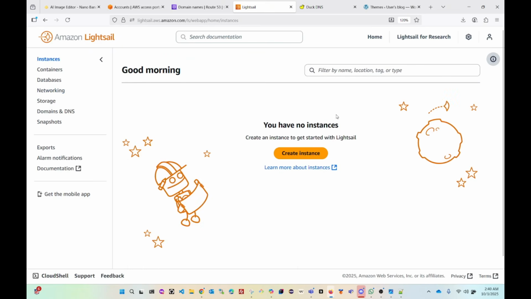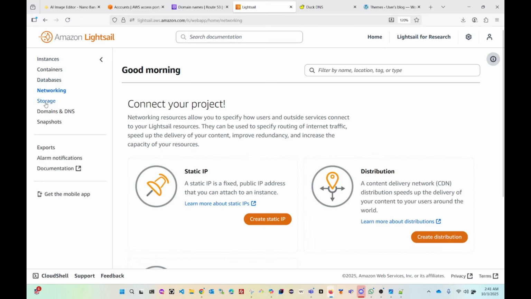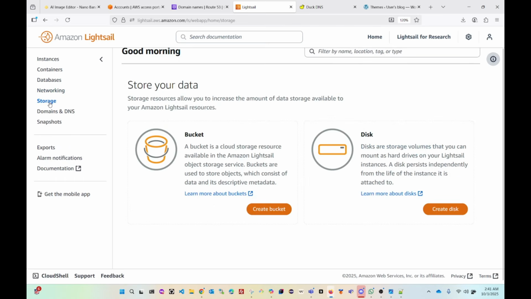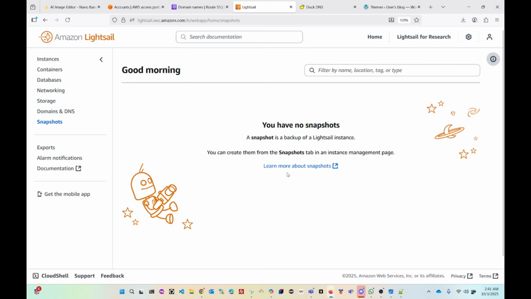We don't have any instance. We don't have any container. We don't have any database. No networking configuration. No storage. We don't have a DNS name, and we don't have a snapshot. So now we are all set.